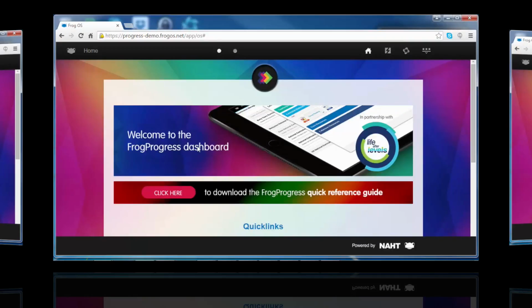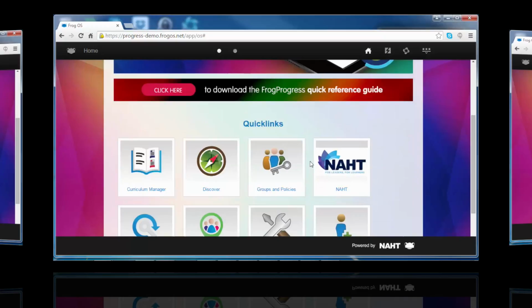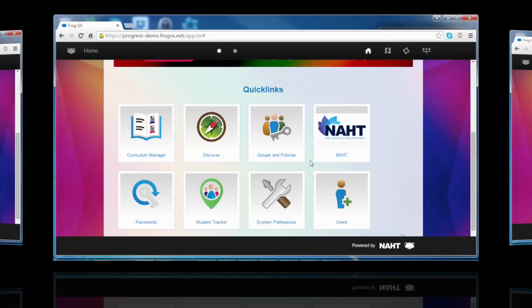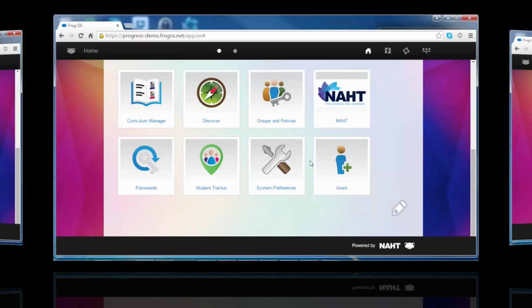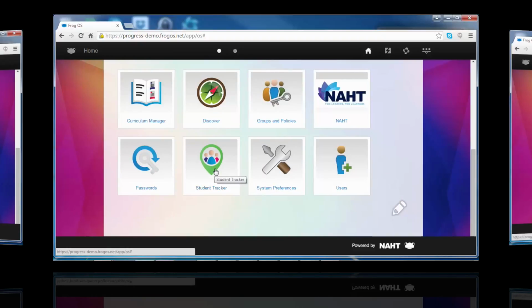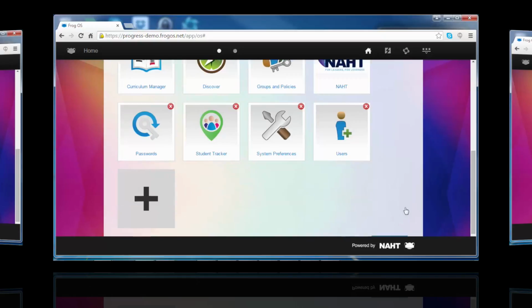Also on this dashboard, you can see that the items that appeared on your Quick Launch toolbar also appear on the Quick Links section of the dashboard, e.g. Curriculum Manager, Student Tracker, etc. You can also edit these quick links from here, just like you saw in the Quick Launch area earlier.